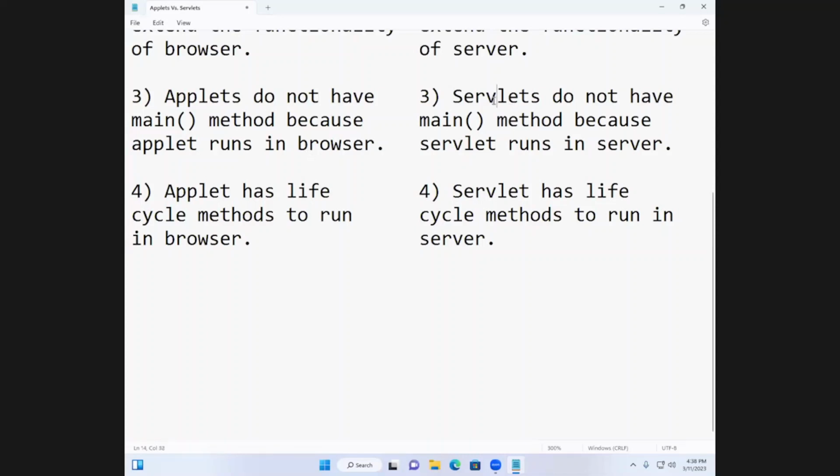Servlets do not have main method because servlet runs in server. If you write main method also, it is not executed because server doesn't know main method. If the program is running under operating system, then main method is required. But if the program is running in browser or server, main method is not required. So that's why applets and servlets have no main method. But main method is not there where execution begins.